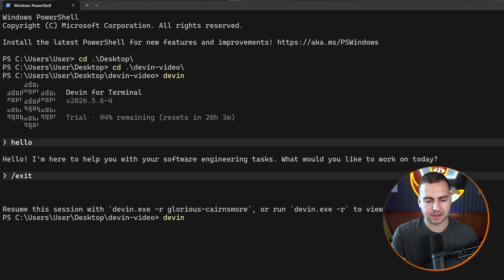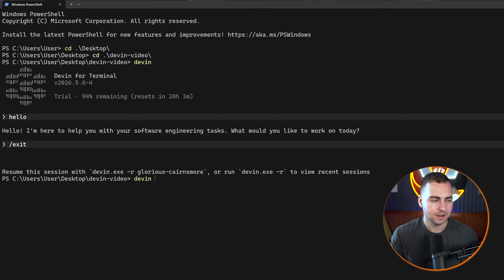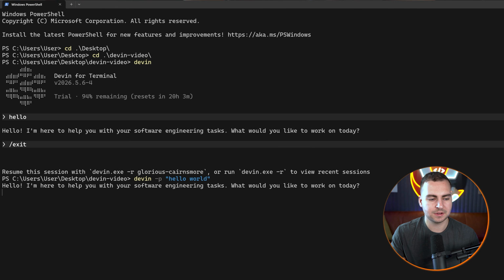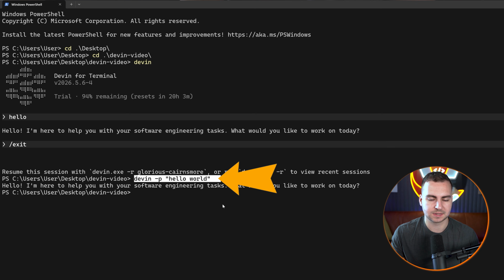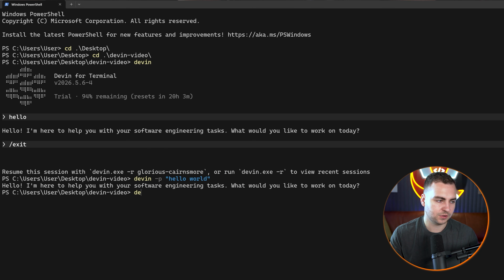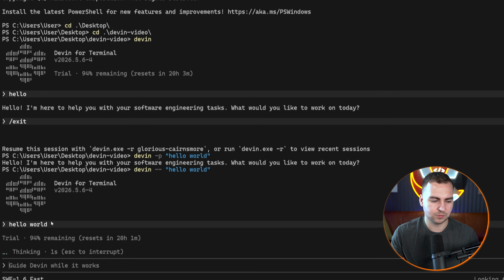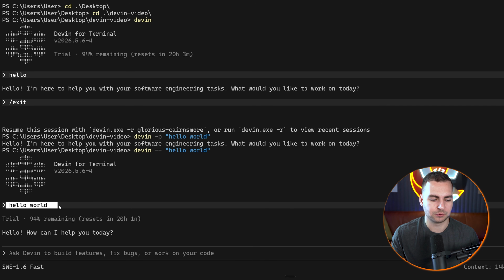Now, another interesting thing I can do with Devin, if I want to use this from like a script or I want to automate something, is I can actually pass a prompt directly in the command line. So I can do something like Devin, and then I can do -p and just say, for example, hello world, and then it's going to start Devin, but with the prompt hello world, and then just give me the response. So if you wanted to just use this as like a skill, for example, or you want to automate something, you can use this flag. And then you can also, I believe, start it by doing something like Devin -- and then hello world. And if you do that, it will just start the session with whatever prompt you pass in.